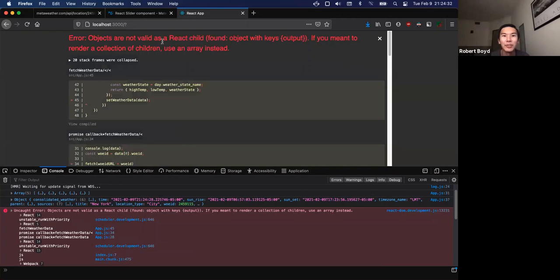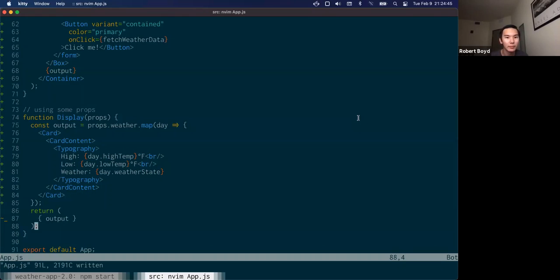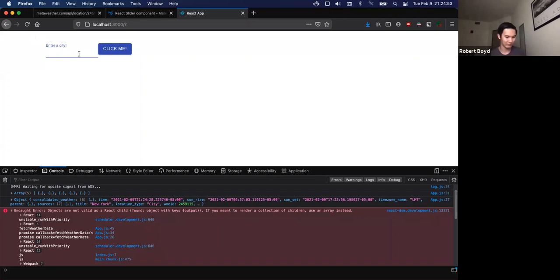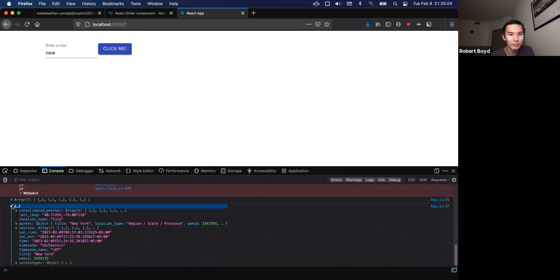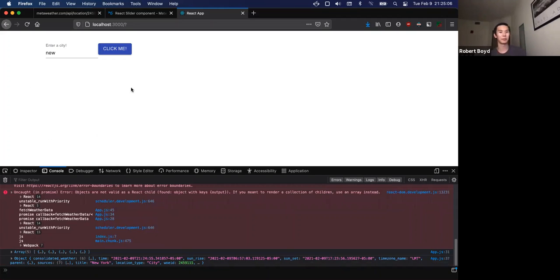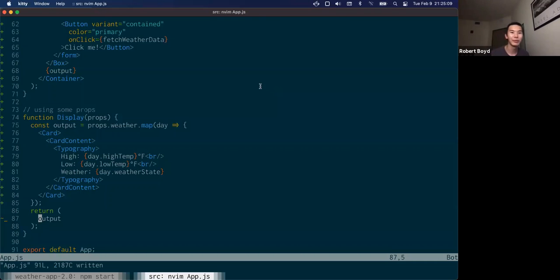Oh boy, objects are not valid as a React child. That's not good. If you meant to render a collection, use an array instead. Oh, you know, it may just want us to do that instead, since we have an array already. All right, let's try that. I got data back, nothing rendered. Okay, well, we're closer. Let's see if we can figure out what the problem is.